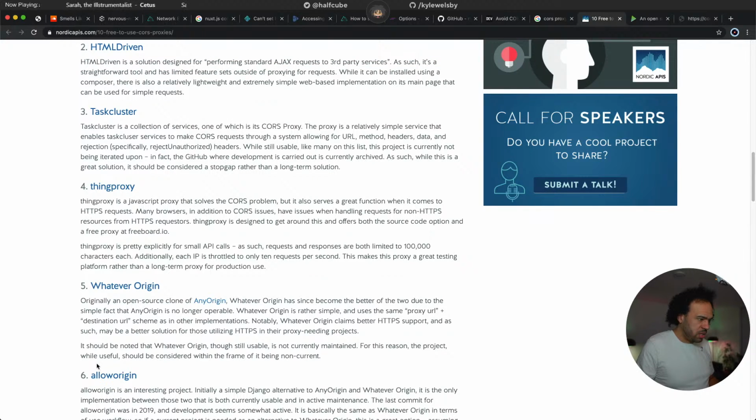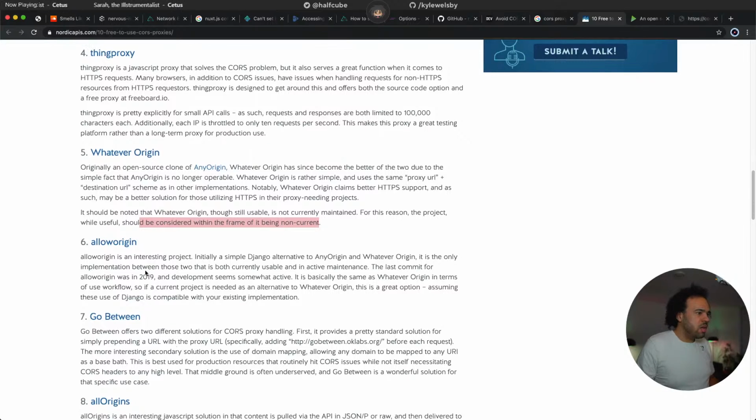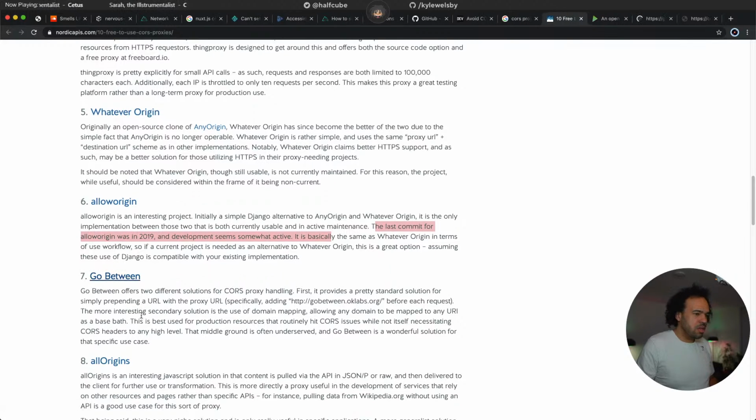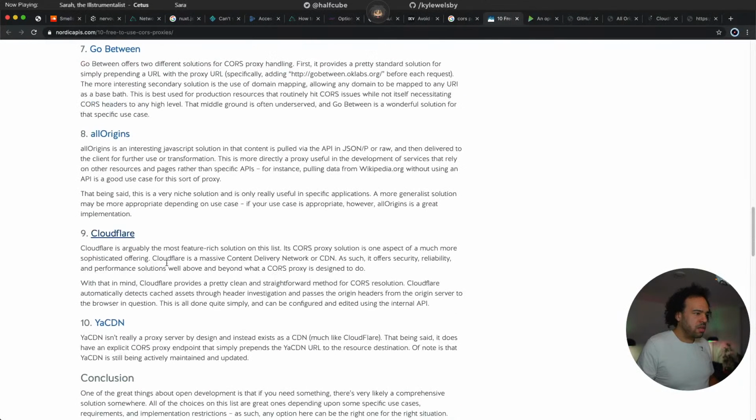For this reason, the project, while useful, should be considered as within the framework no longer current. The last commit was 2019. Oh, Cloudflare. Rich cause.